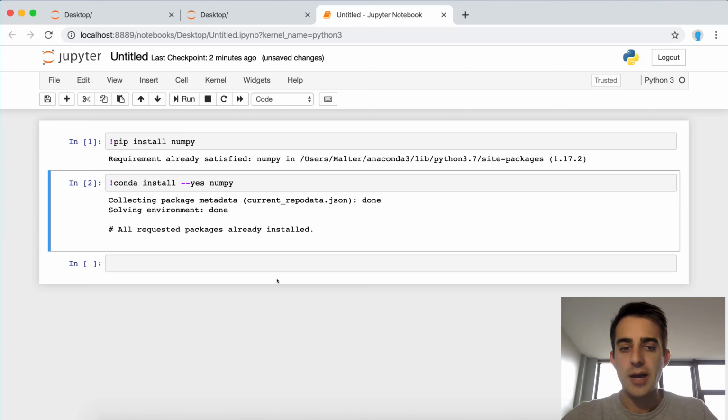And in our next video, we'll start using some of these libraries to start introducing some data analysis and data science in Python.